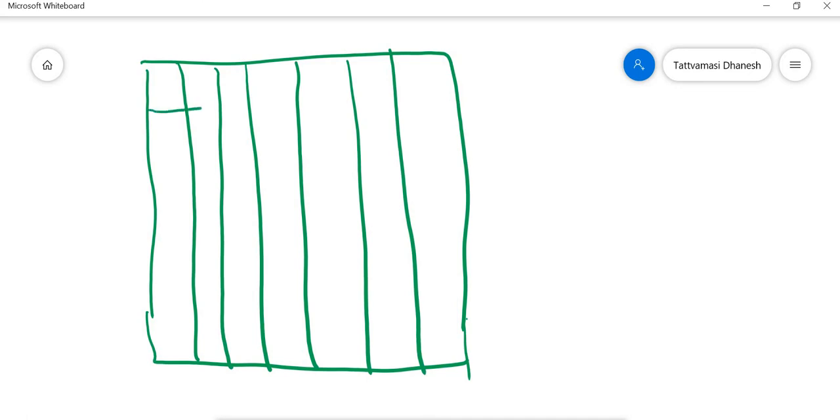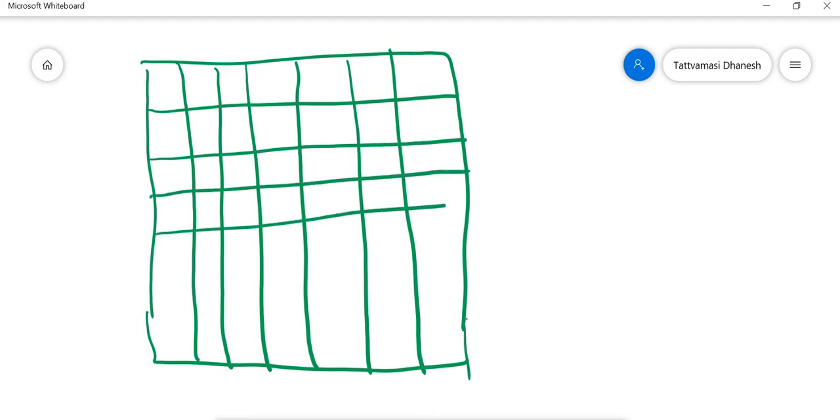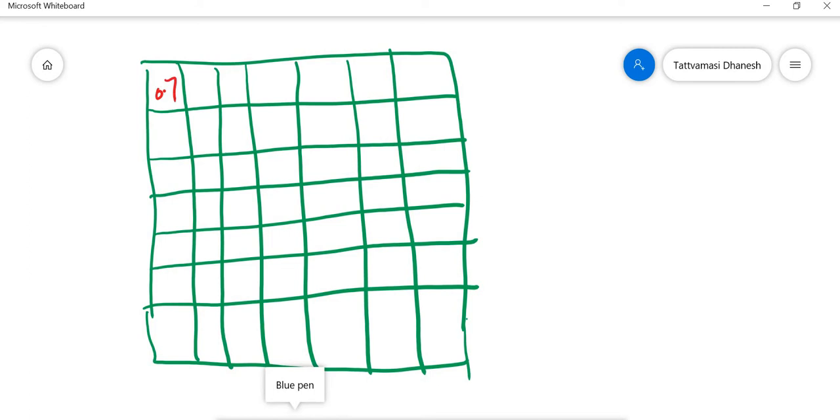This is a 7. 1, 2, 3, 4, 5, 6, 7. So this map doesn't contain any negative value. You have only positive values. So this contains, let's assume that the values are 0.7, 1 or 2 or 3 like this, or 0.5, 6 or 1. Like this you are having values.